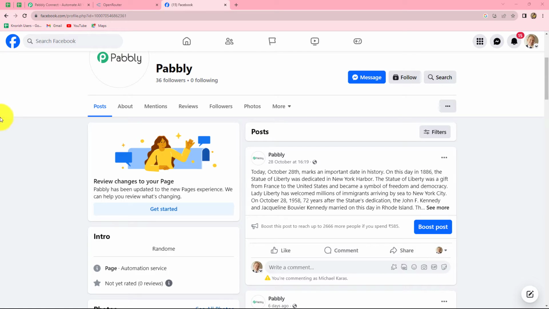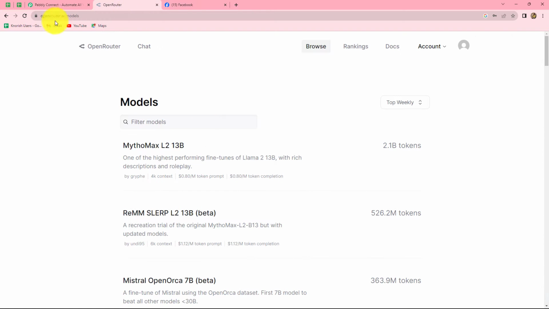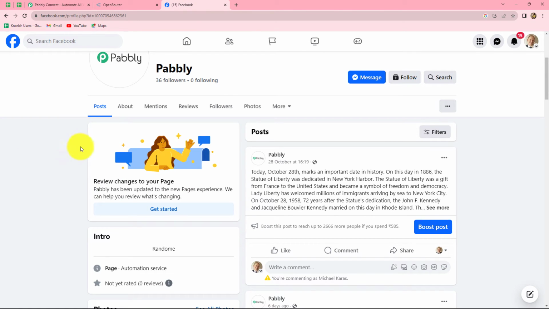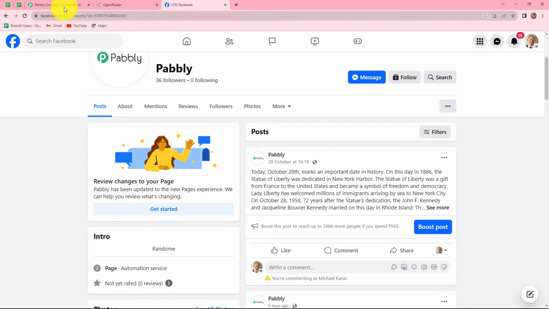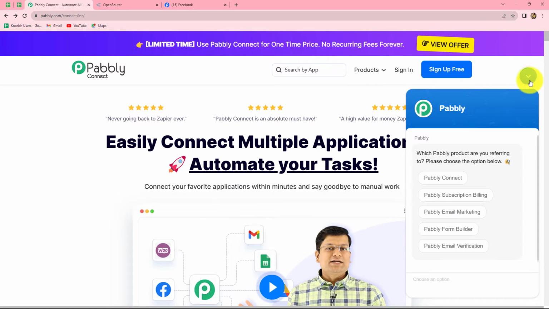In this video, we are going to learn how we can automatically generate content for our Facebook page post by using OpenRouter, and then how we can automatically share the same post on the Facebook page without any effort. Okay, so in order to create this automation, we will have to integrate OpenRouter with Facebook Pages, and we are going to do that with the help of an amazing automation software, Pabbly Connect.